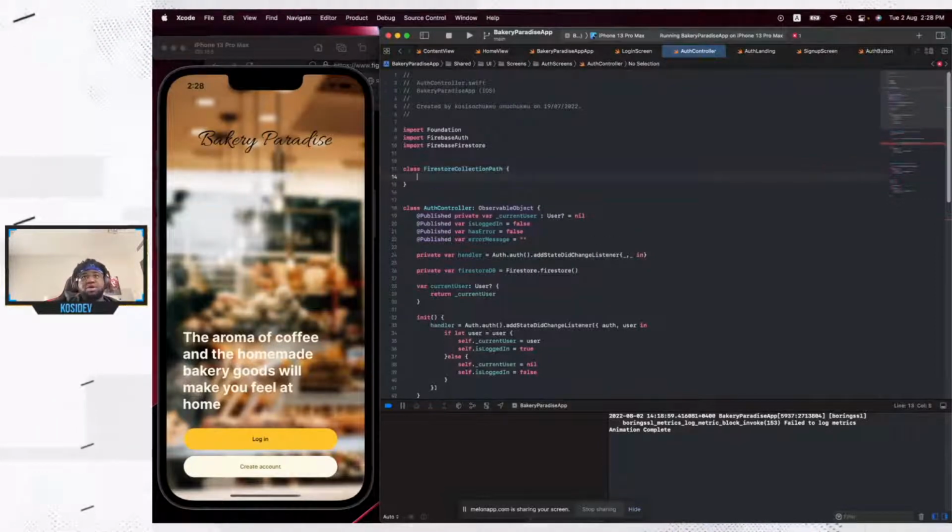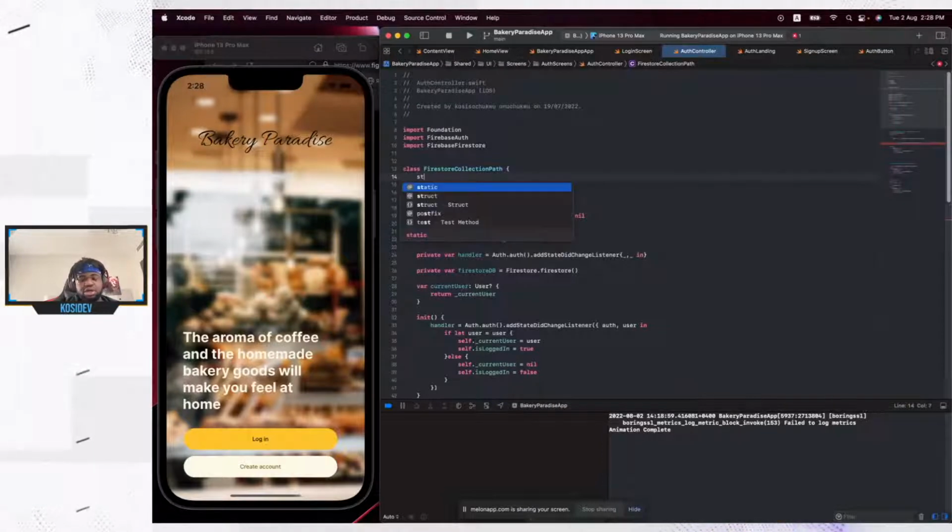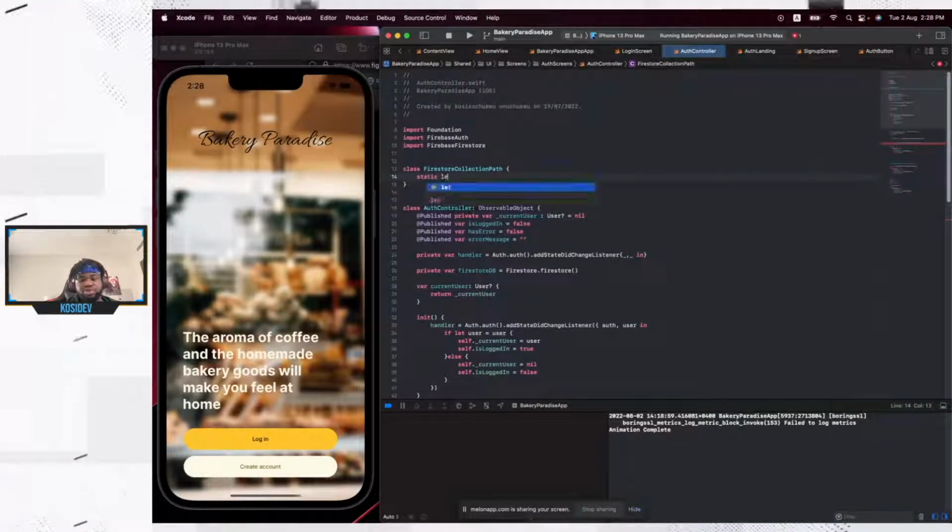So our Firestore collection path, that's the class name. Inside the class, we are going to have the constant variables that we want to make use of. So these will be static lets, basically what we just copied out. We have to make it a static member so you can access it without creating an object from the class. So we made it a static member like this.